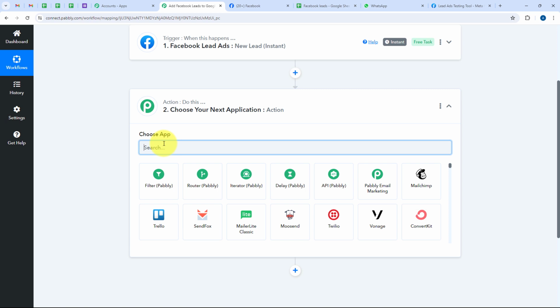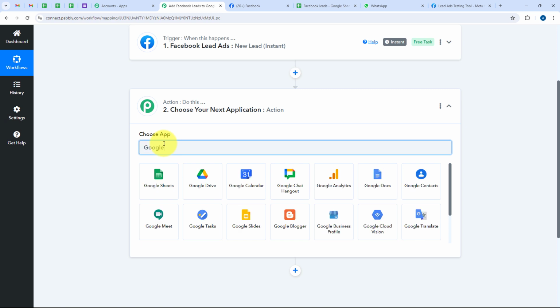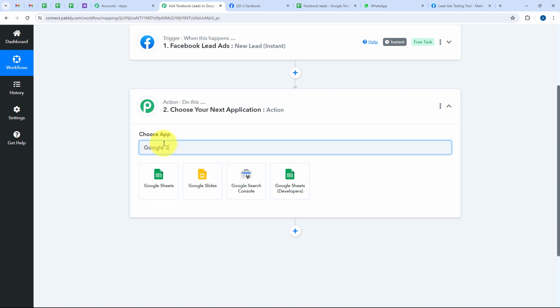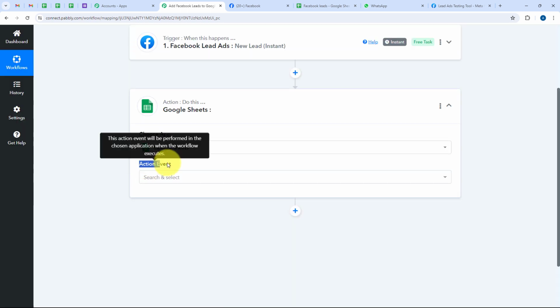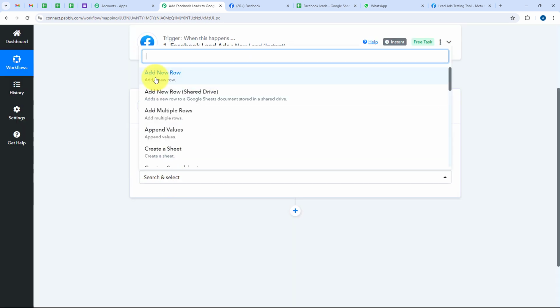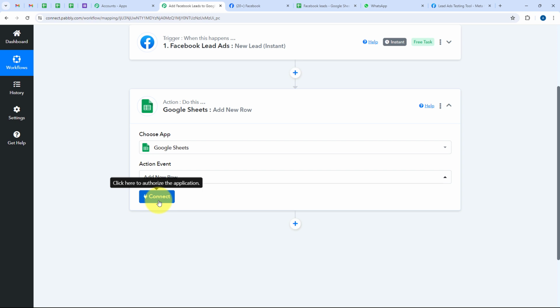For our action application, we are going to select Google Sheets because I want that as soon as a new lead is received, automatically the details of that lead should be added to my Google Sheets too. So I'm going to search for it and then we are going to select it. And now for the action event, we are going to select Add New Row. And then we are going to click on Connect.